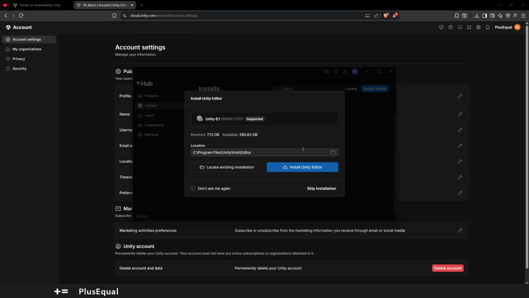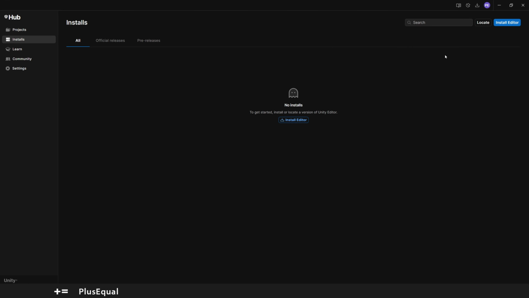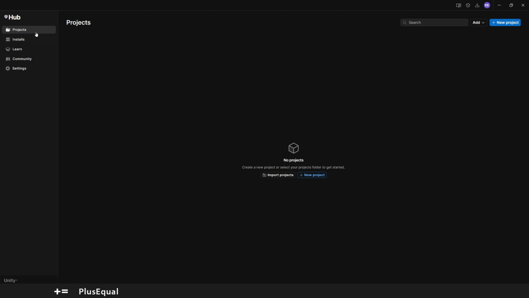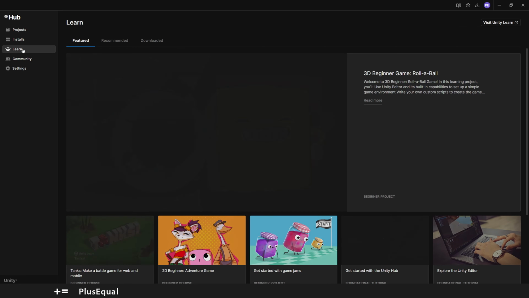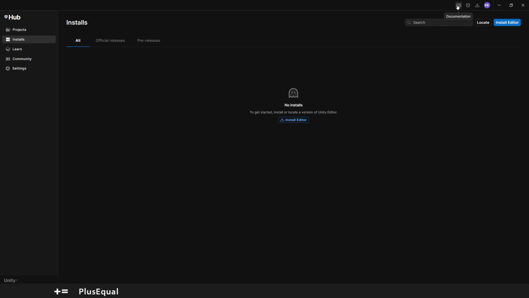So you agree to these terms, and then we have some stuff here, like if you want, you can already do an installation process here. For now, I will skip this and I'll put this into full screen. And this is Unity Hub, guys. So from here on, we can install the editor, we can check our projects, we have learning tabs, we have community, settings, we can also access documentation, and so on.